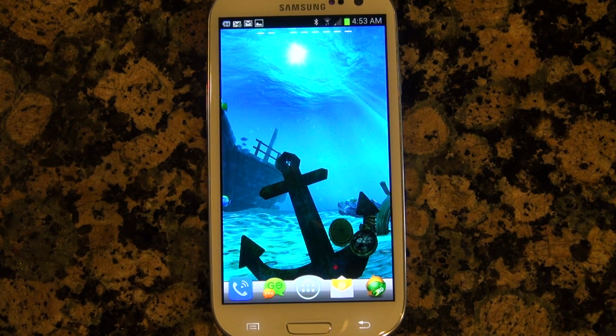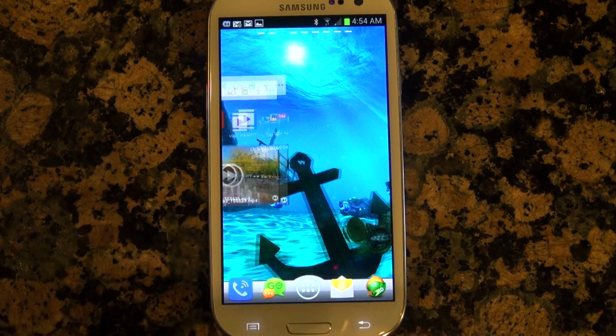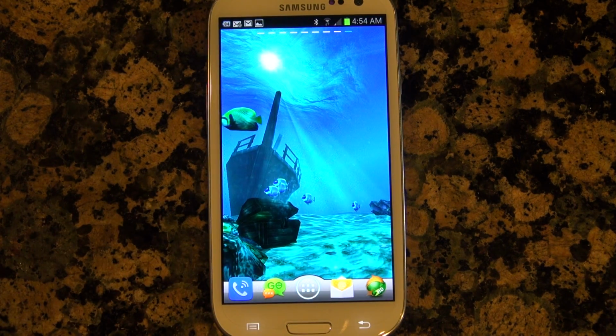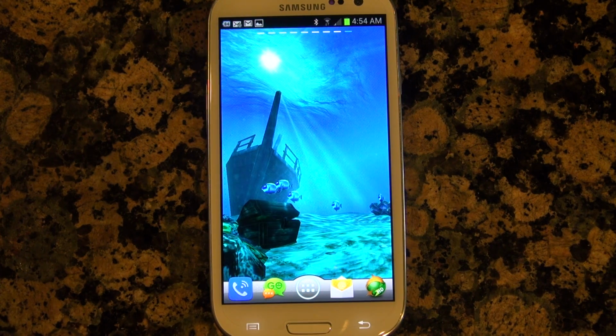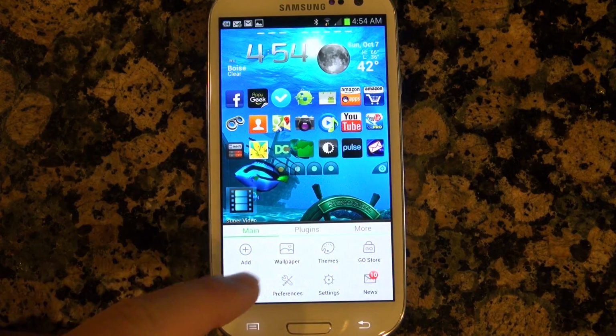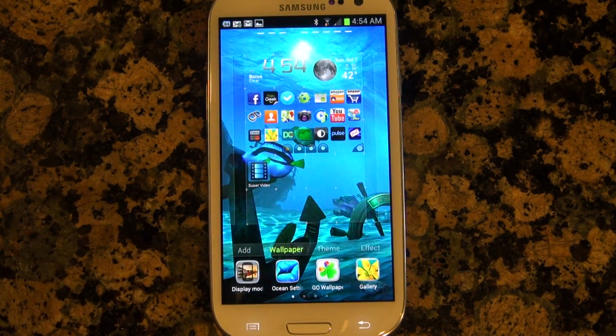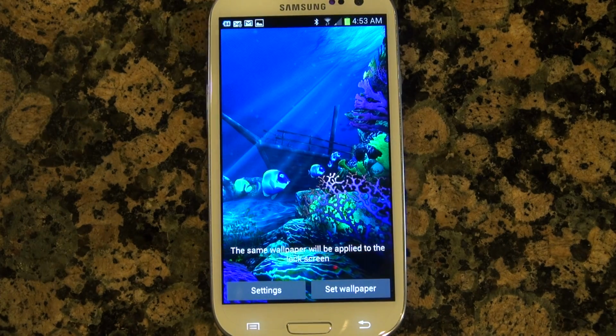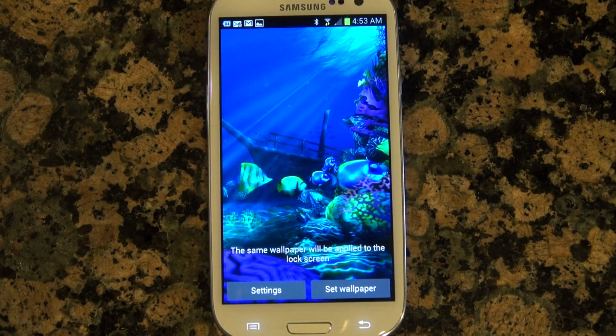That anchor, see that locket? I open it up and there's a picture of my wife and I in there. And even that treasure chest, you click on that treasure chest and it opens up and air bubbles come out, just like in a little fish tank aquarium. There's also different backgrounds you can choose, so you can go with the coral life one, so there's a lot more coral reef looking stuff in there.